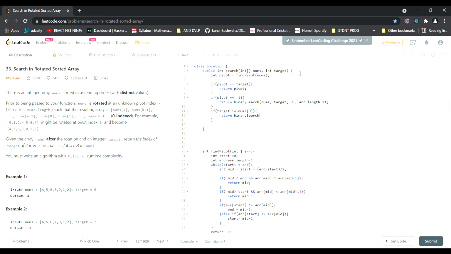But in that case, we'll pass the target, we'll pass the nums, everything will remain the same. But if our target is greater than the start element, then we will search between the start element and pivot minus 1. I explained the reason earlier, so don't worry. If you don't understand, you can just watch the video again.